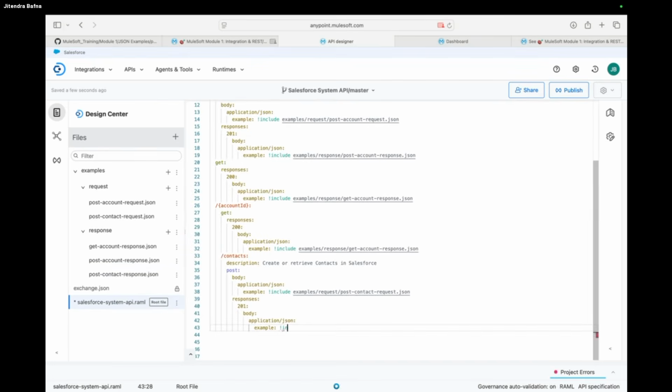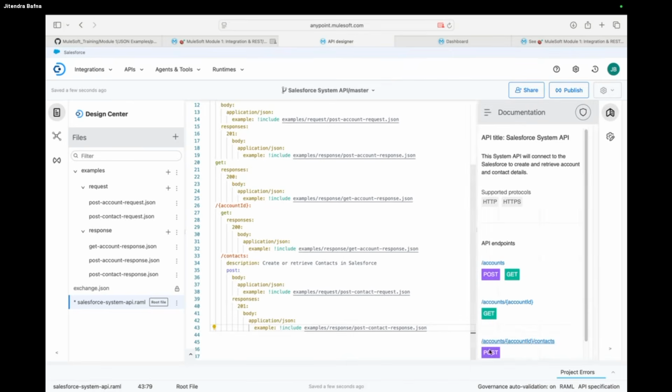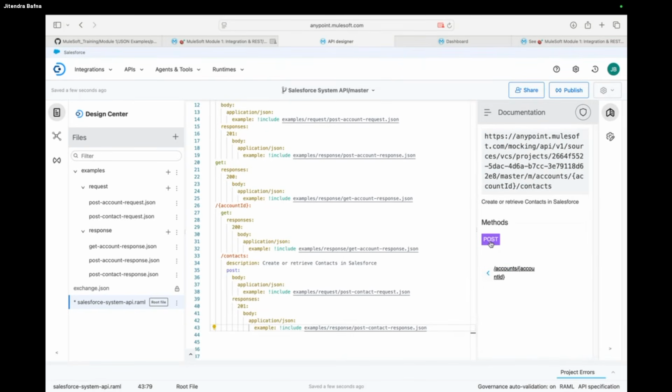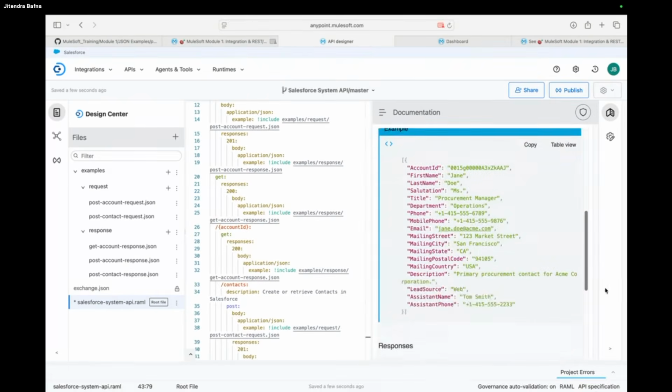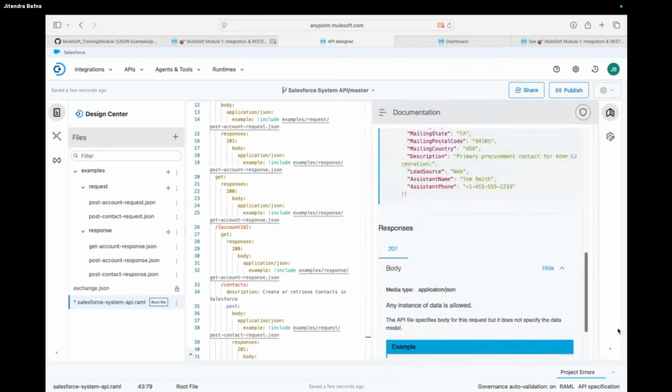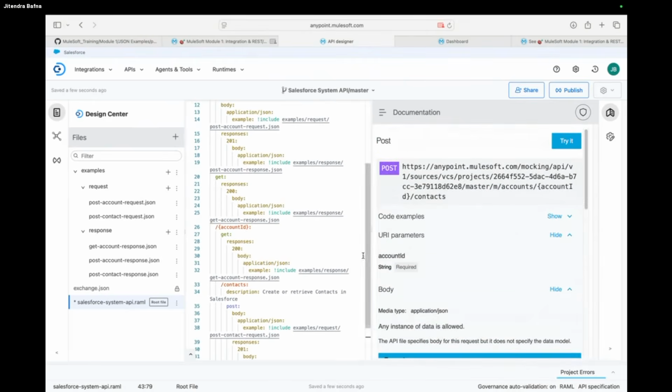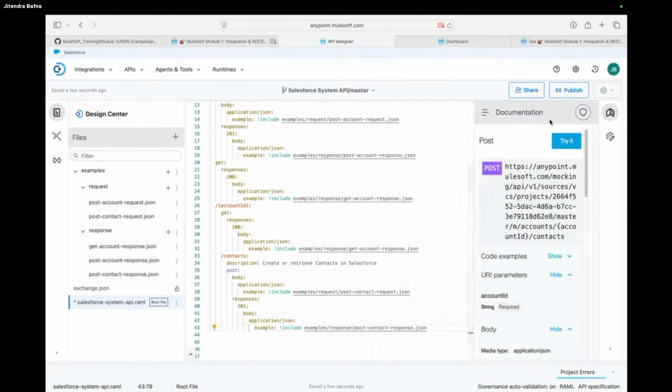So again, I can just say include examples/response/post contact response.json. So let's see what is created. Here you can see the account/post account ID contact is created. If you open this method, you will see your documentation is automatically generated here, and this is the 201 body. Okay, cool. So we are good here.